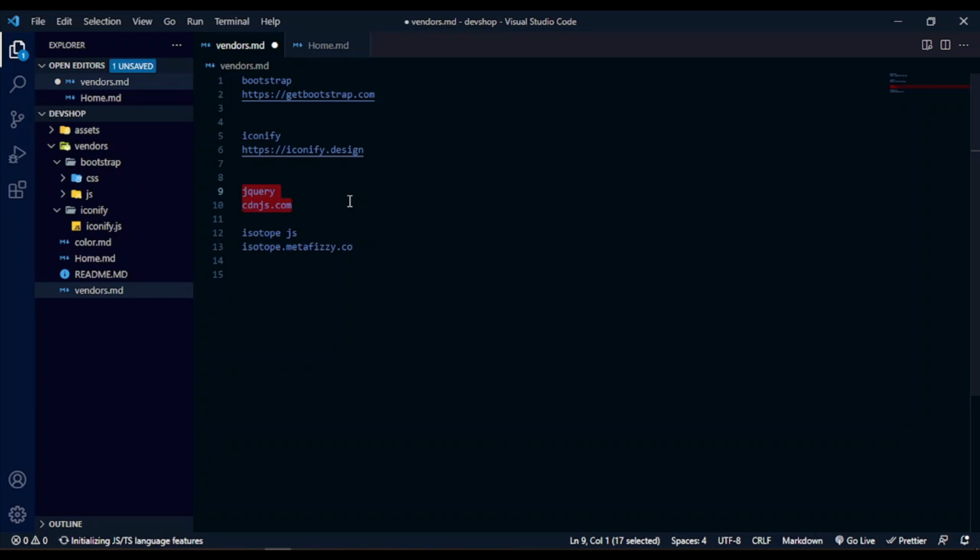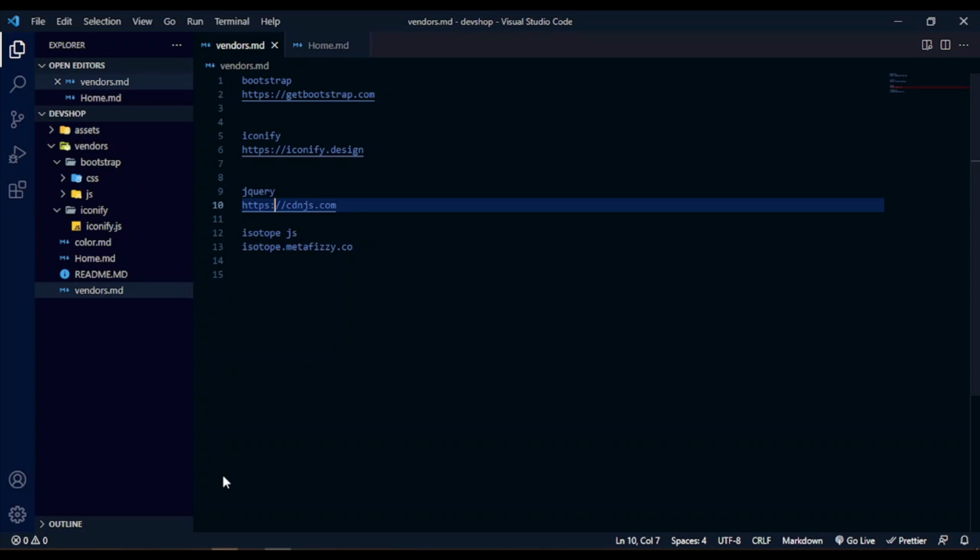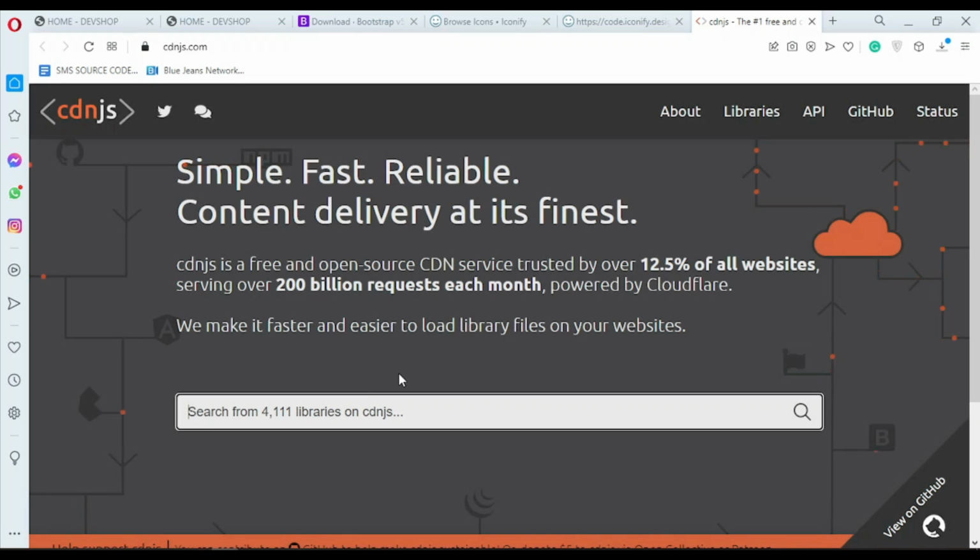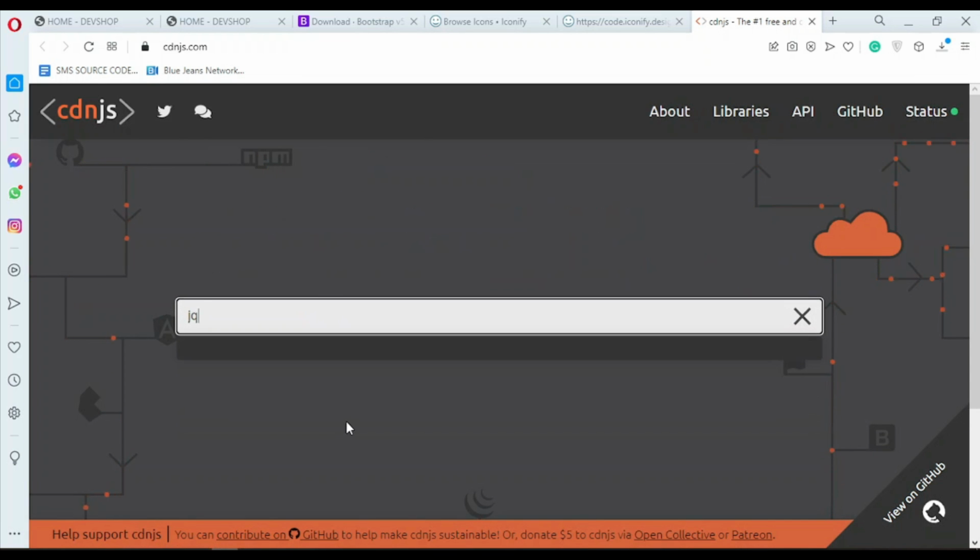For jQuery, I will navigate to cdnjs.com. Okay. I'm going to search for jQuery.